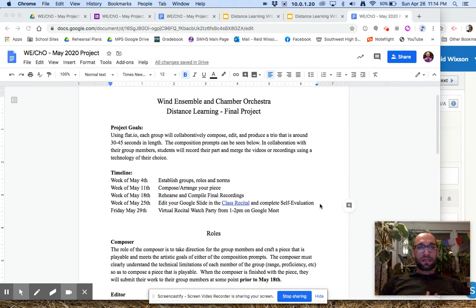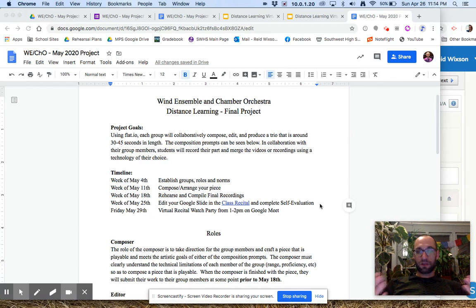Using Flat.io, each group of 3 students will collaboratively compose, edit, and produce a trio that is around 30 to 45 seconds in length. The composition prompts, we'll talk about those later. But right now, let's talk about the timeline. For the first week of May 4th, we're just going to basically do some planning. You're going to establish the roles, we're going to establish some group norms, and just make sure we're all good to go before we delve into the process.